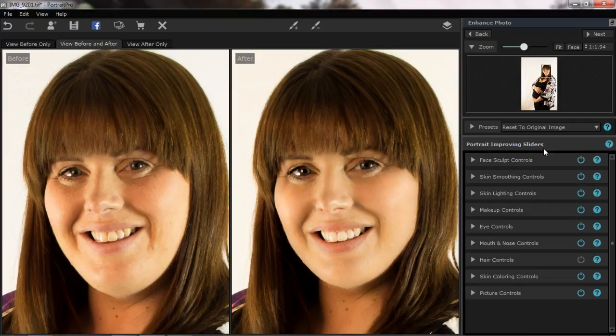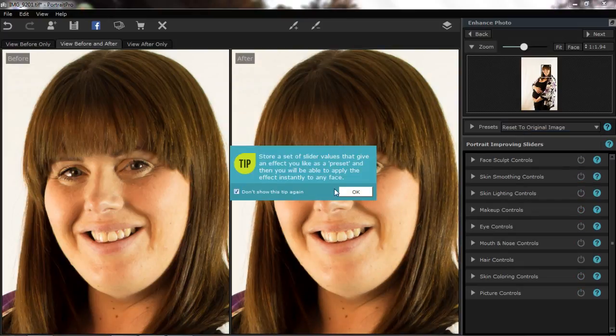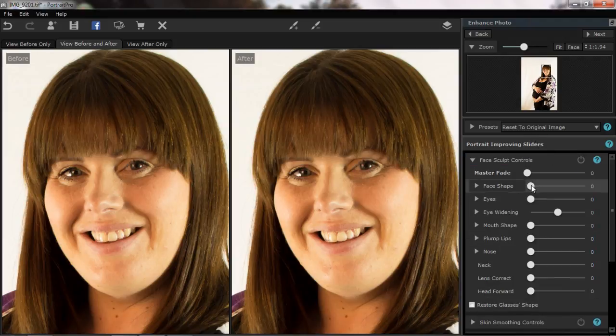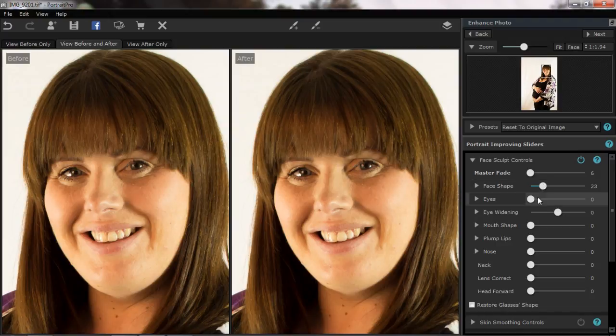I would reset to original and do it all yourself. Ignore the tips, they're a little bit annoying. So face sculpt, you could bring up the face shape if you wanted to very slightly. You could make her eyes a little bit bigger or wider. She's got beautiful lips and a beautiful smile. I'm not going to change anything about that. And her nose is beautiful as well, so I'm not going to change anything like that.